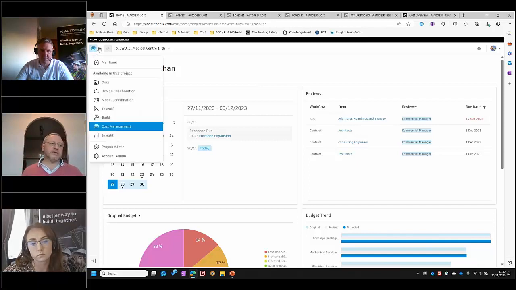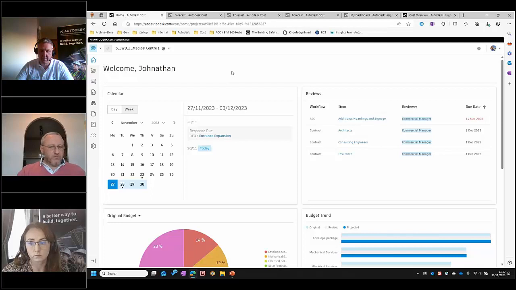So as we said, it sits within Build, it sits on Construction Cloud. You can see that we've got Docs, we've got Build, we've got all the different modules in here, and we've got our cost management module as well. In common with Build, we have a home screen. This is my home screen. As with the Build home screen, this is relevant to the particular user logging on here.